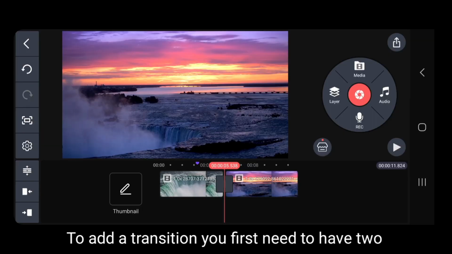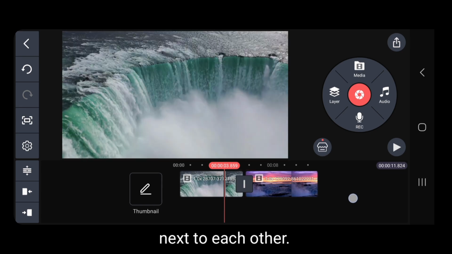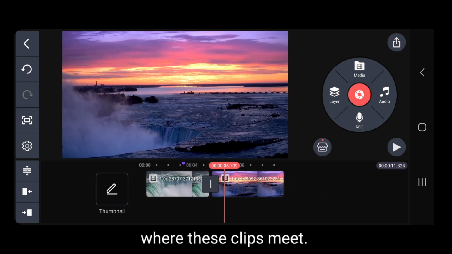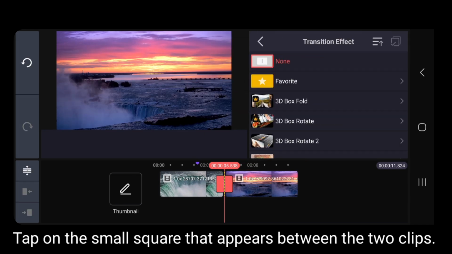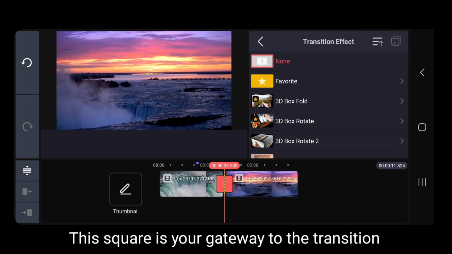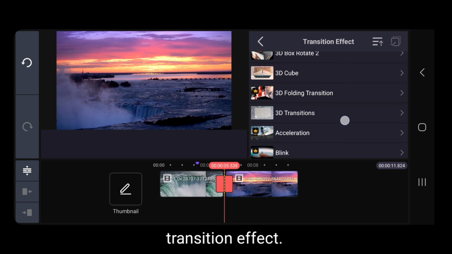To add a transition, you first need to have two clips on your timeline that are positioned next to each other. The transition will be applied at the cut where these clips meet. Tap on the small square that appears between the two clips. This square is your gateway to the transition menu, where you can choose and customize the transition effect.